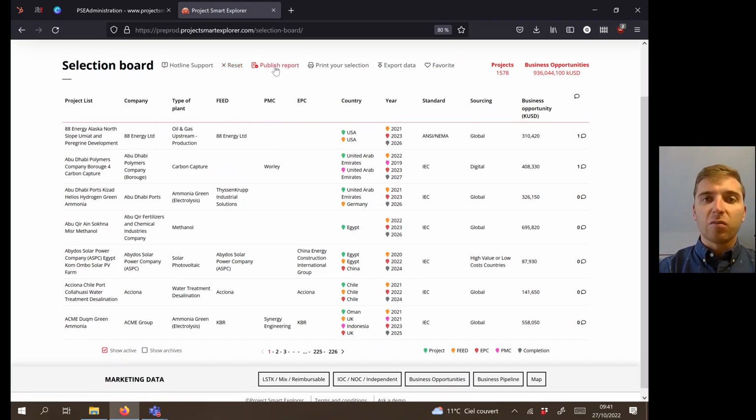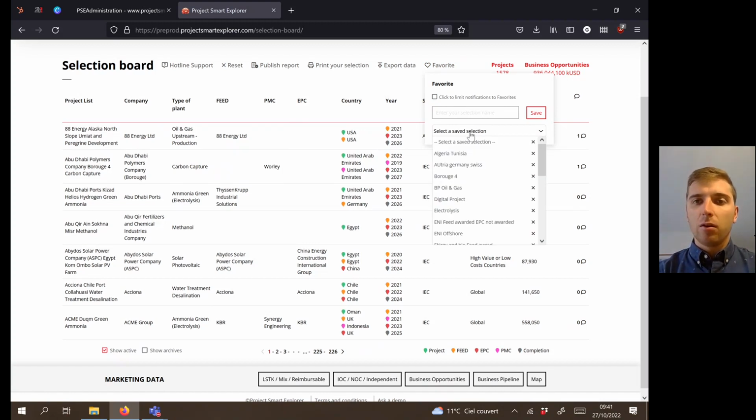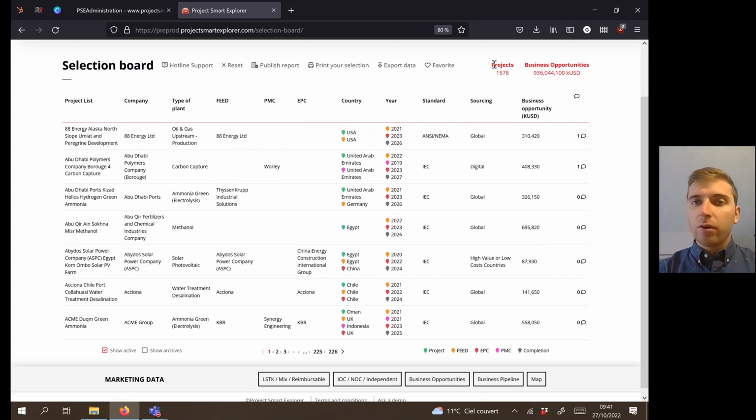And here are, of course, the exports that you are used to: publish report, print your selection directly in PDF, or export data into an Excel format. Favorites remain exactly the same as always. You can come here on a favorite. Either you save your new favorite, or you select the previous selection that you have already saved. And here on the right, that's where you find the main KPI as well, where you find the number of projects and the business opportunities as well.